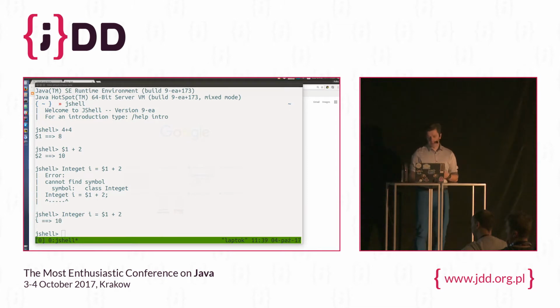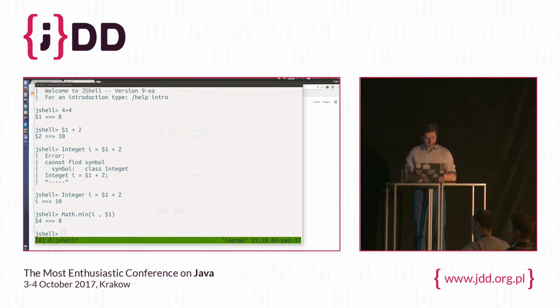And now it's named. So very, very simple stuff. We can go and see which is minimum, so whether it's I or number 1. And then we see that the minimum of those two is 8. As you can see, I already get some imports.